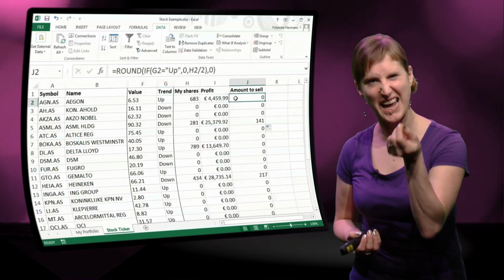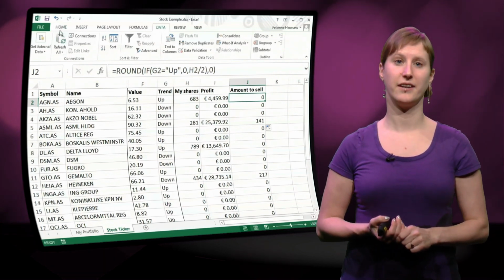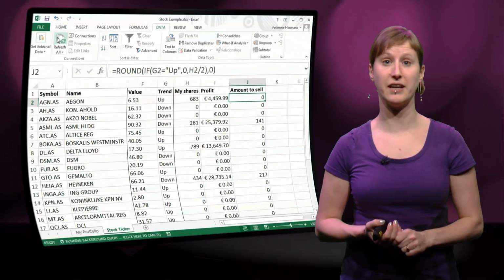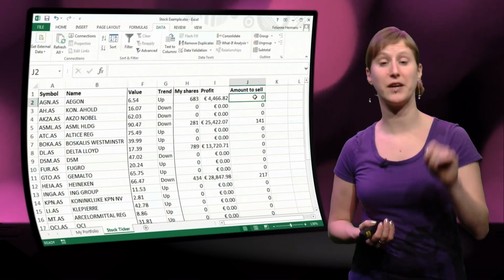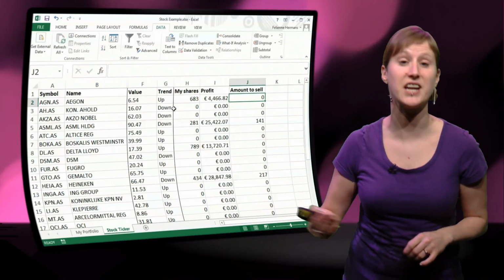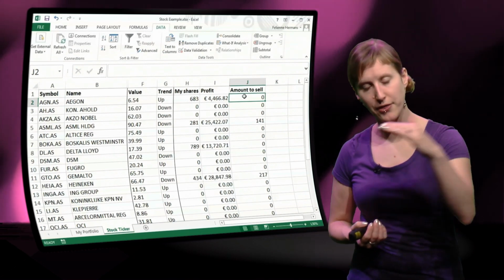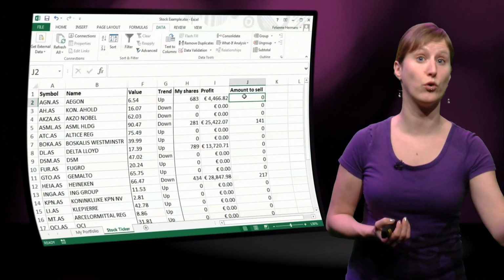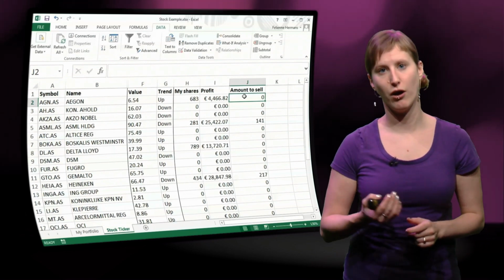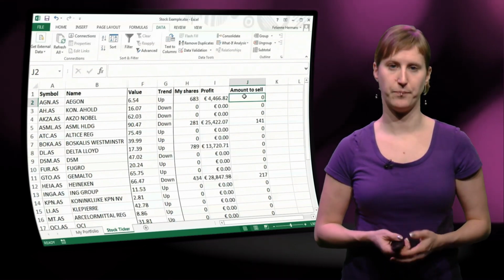You can see in the formula that something is being rounded, and still our data is connected to the web feed. So if we hit refresh, and if something would have changed in the meantime, everything in the worksheet changes. So the data and the formulas, and then also ultimately the decision of how much shares we're going to sell.